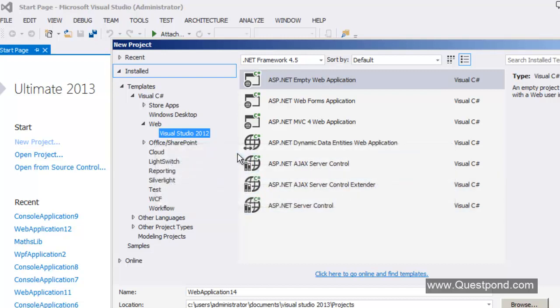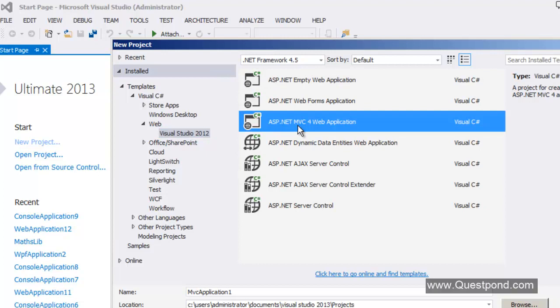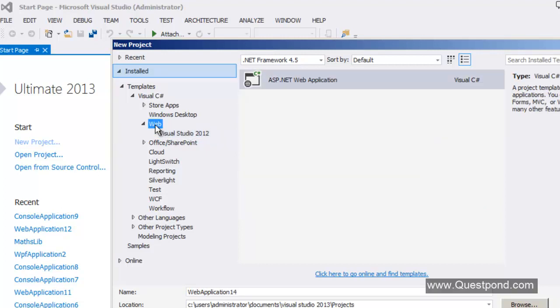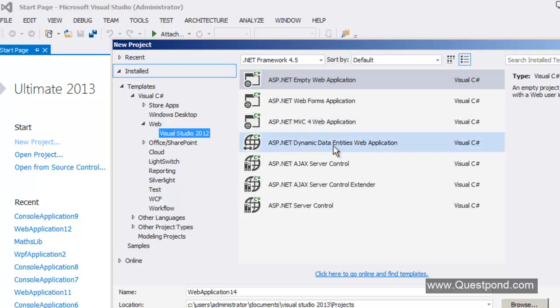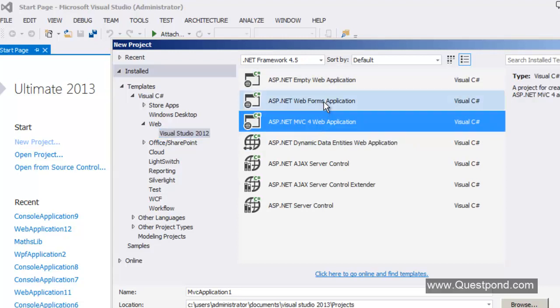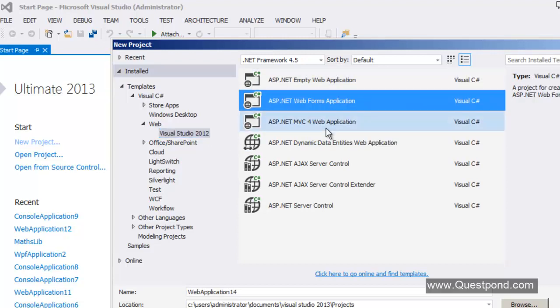Now, in case you want to do MVC4, then you need to click on Visual Studio 2012 and use this template over here. And in case you want to do MVC5, then you need to click on this web here and create this project over here. Now, this is a big difference between MVC4 and MVC5. In MVC4, you have different templates here. For example, this is ASP.NET MVC4, then we have ASP.NET Web Forms and other things.